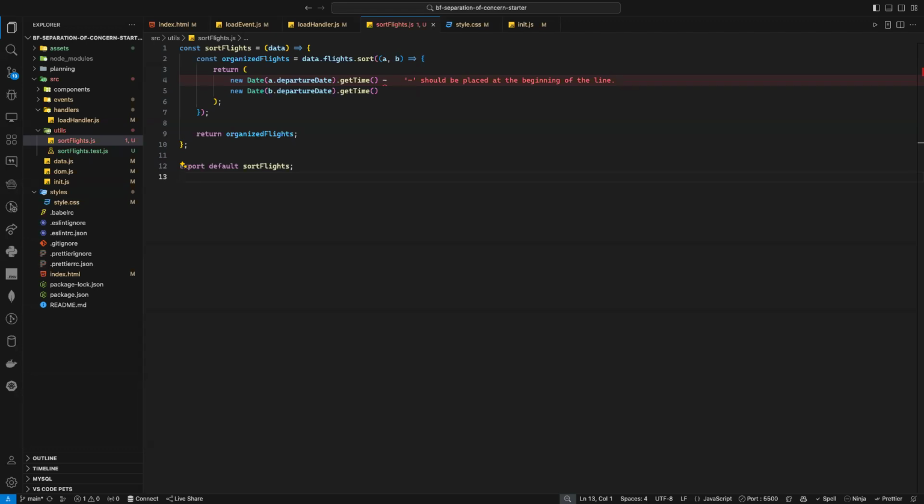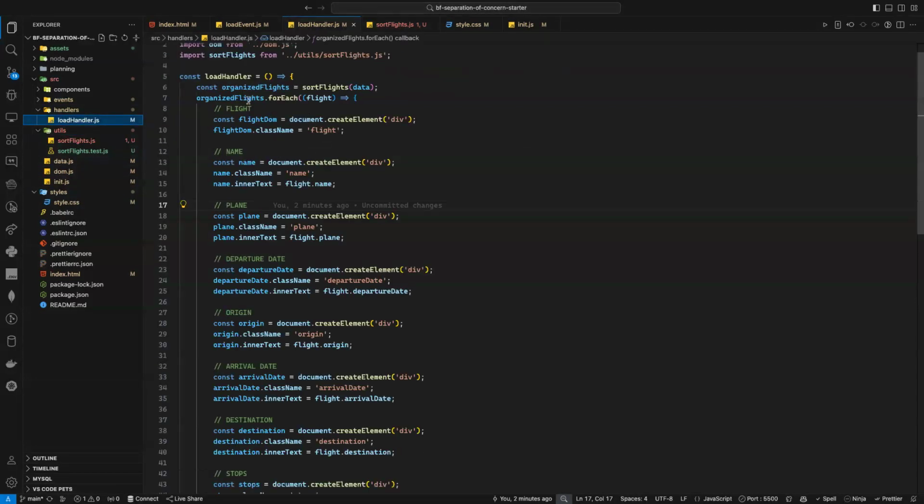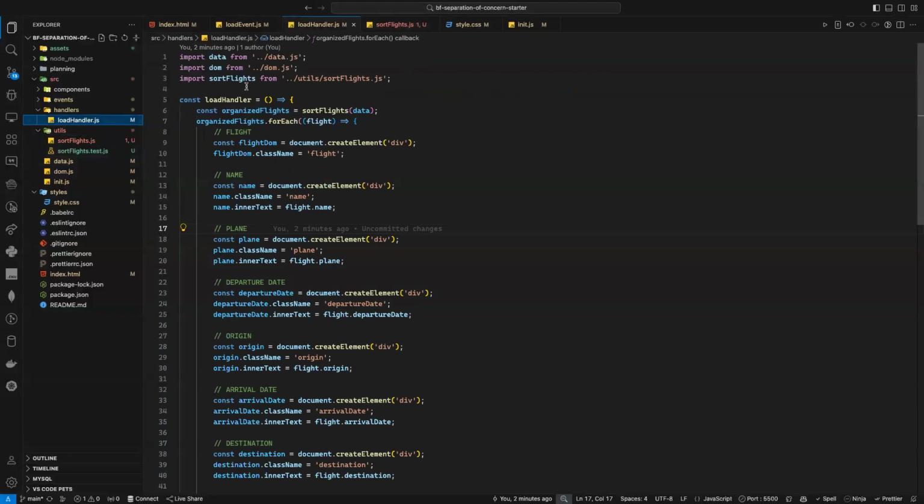So now, after I created my util function, it's called sort flight. I'm exporting it. Now I can import it inside my handler. As you can see, I'm just saying import sort flight from dot util and then sort flight.js. So I'm just importing it. Now I can just declare a variable and name it organized flight. It's equal to sort flight. That's my function, and I can pass my data.